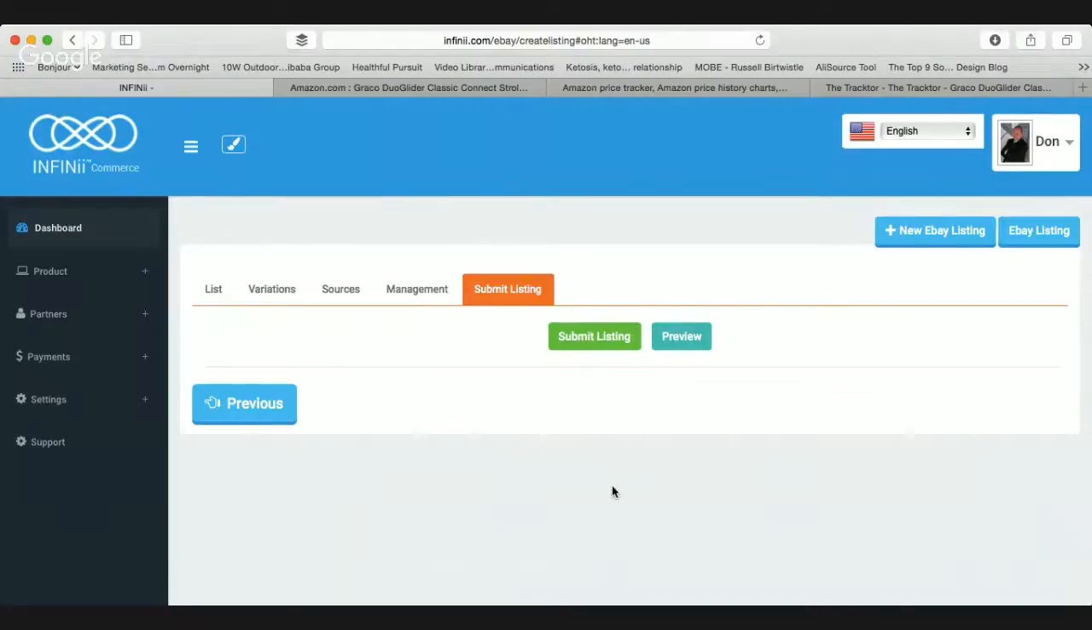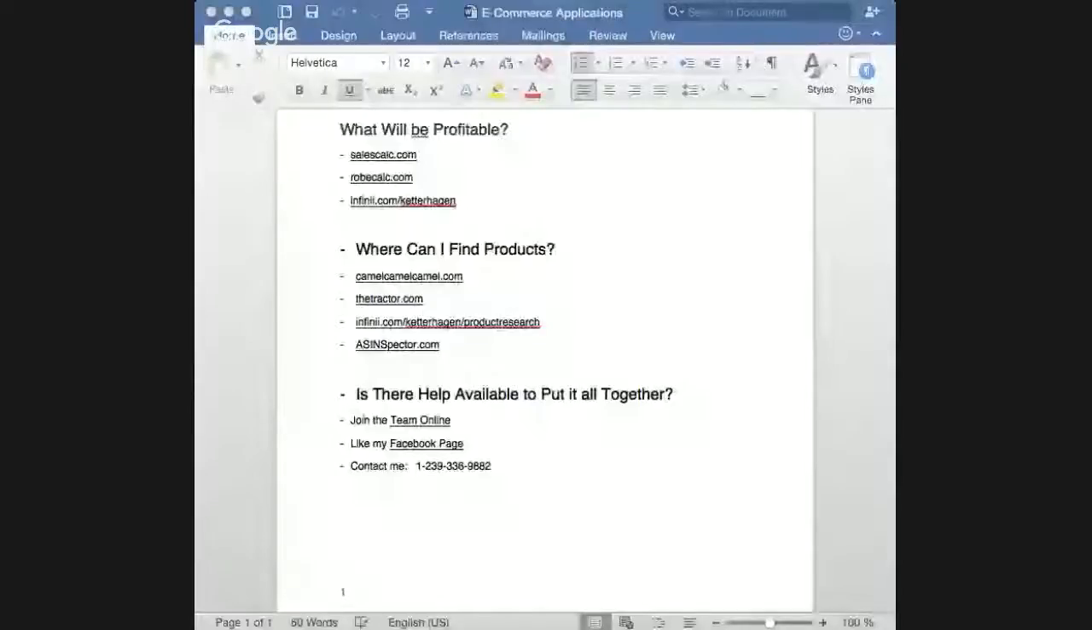And let's go back to the screen sharing again. We're going to stop the screen sharing, and I want to go back to the Word document that shows where we're going next. So again, back to this. Okay, we talked about Camel tractor and the Infinia product research.